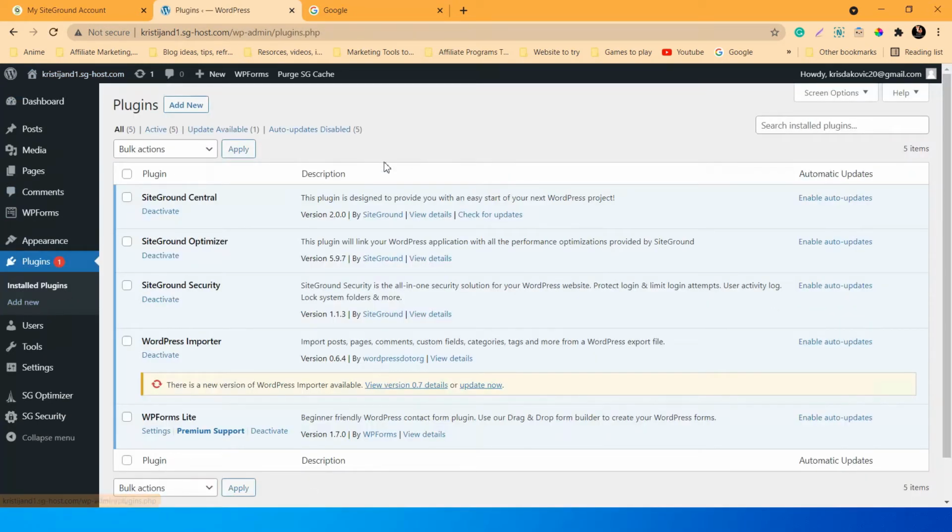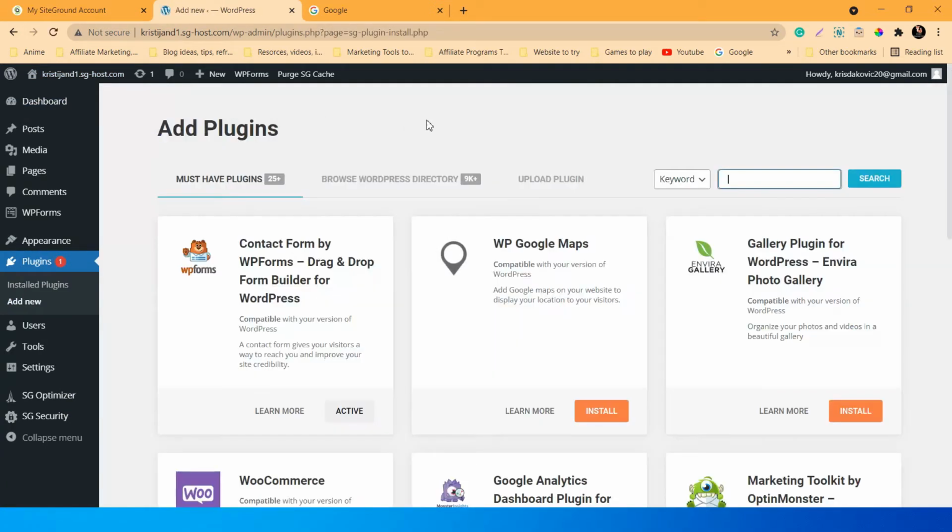Plugins are again one of the most important things on your WordPress website. Plugins and themes are the two most important things, because plugins are basically applications which work with your WordPress website, which will help you to make your website easier to use, to be faster, to be more secure, to rank better on Google, and so on. There are so many apps or plugins that you can use to improve your website. So many.